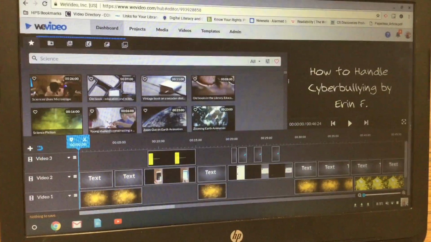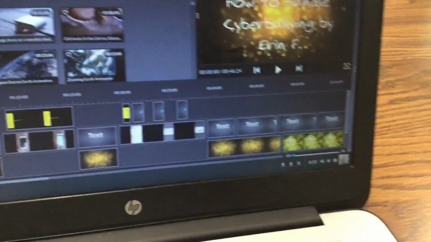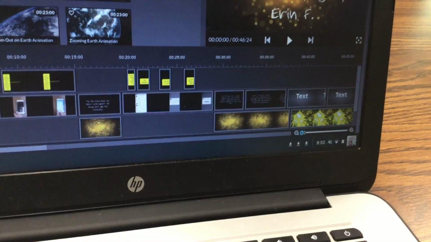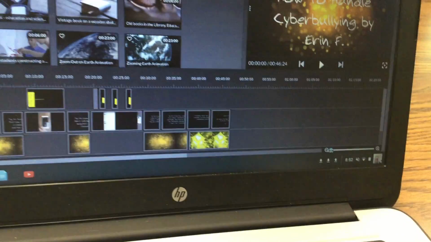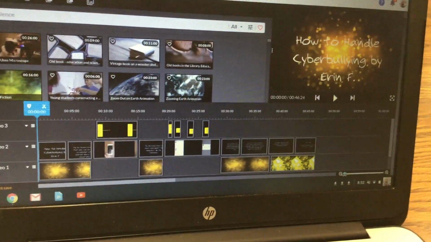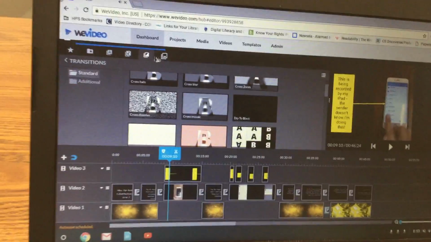Next, you're going to scroll down and you're going to see a little zoom at the bottom right corner of your screen. You're going to click and drag to the left to make sure that you can see all of the items in your video. Then you're going to add music.